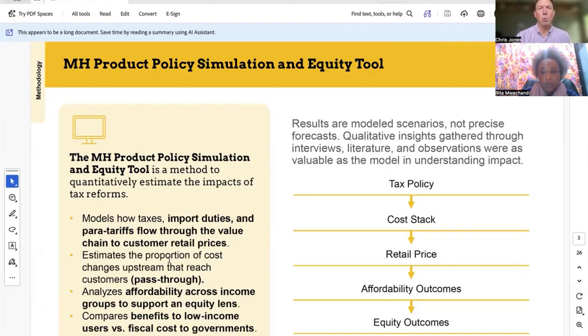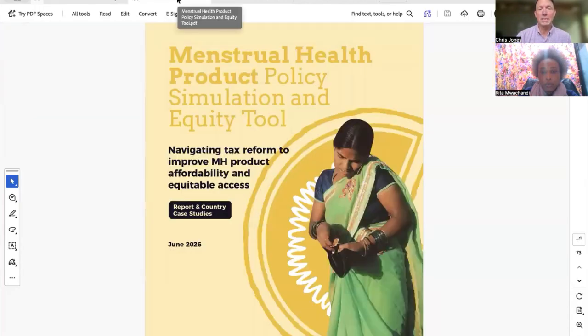So the full report is included on the RHSC website. They are currently developing a landing page that will take you to all of these tools itself. That landing page is still under development. So for the time being, if you can just type in menstrual health product policy simulation and equity tool, you should be able to land on all of these resources. But it's important to review these resources before viewing this video.